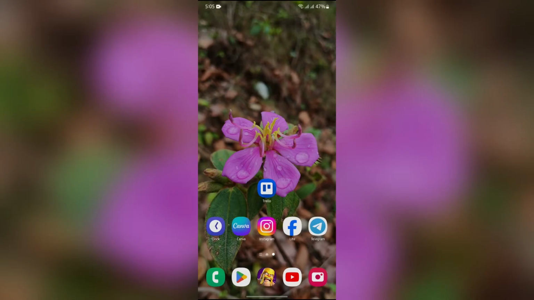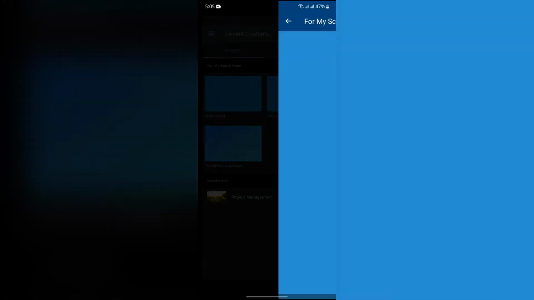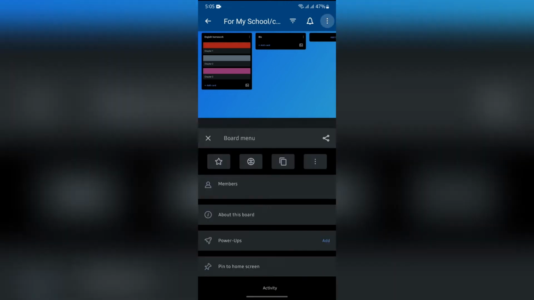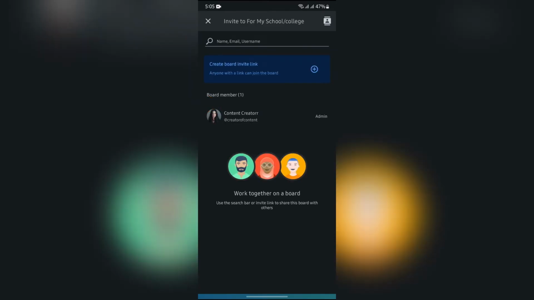Now, in order to add team members into your Trello board, you just simply have to open this Trello application on your device. Then after that, you will get to see all of the boards that you have. Now you just simply have to select one of those and then tap on these three dots at the top right. And from there, you will get to see this members section here. Just simply tap on this invite option in order to add the members.